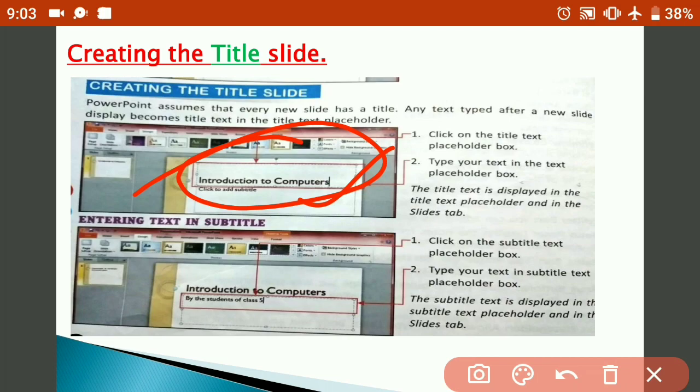Now click on the subtitle text placeholder box. And where is your subtitle box? Yes, type your text in the subtitle placeholder box. Here I am writing by the student of class 5. What is my main topic? That is introduction to computer. And what is my subtitle? That is by the student of class 5.